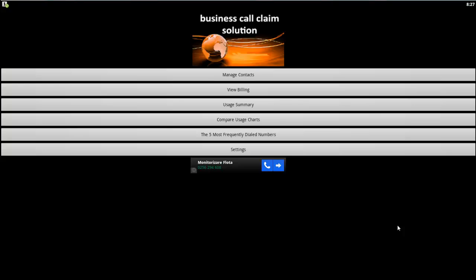We're looking today at an app called Business Call Claim, and what this app does is it will allow you to claim your business expenses for phone calls with ease. It doesn't matter if you're self-employed or the phone is provided by your employer. If you have a mobile phone that you're using both for business and personal calls, you're entitled to deduct your business expenses. I mean, the phone calls that work your business.